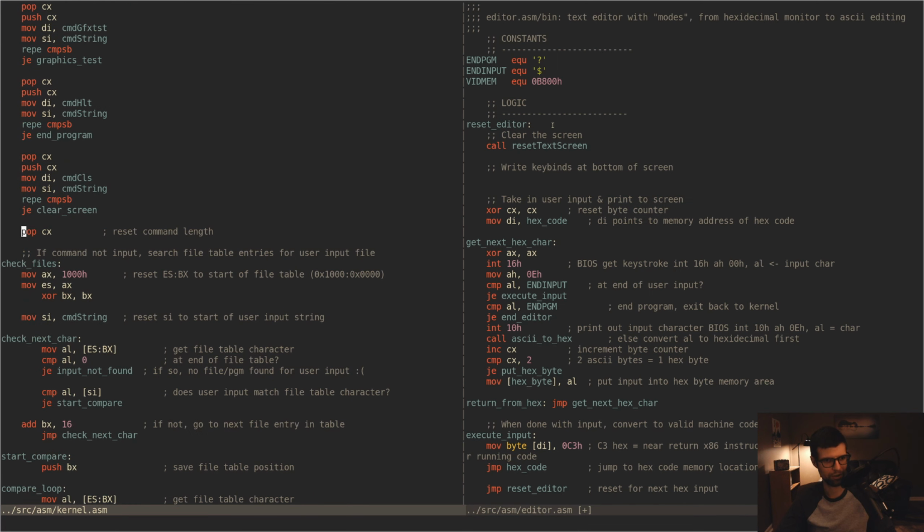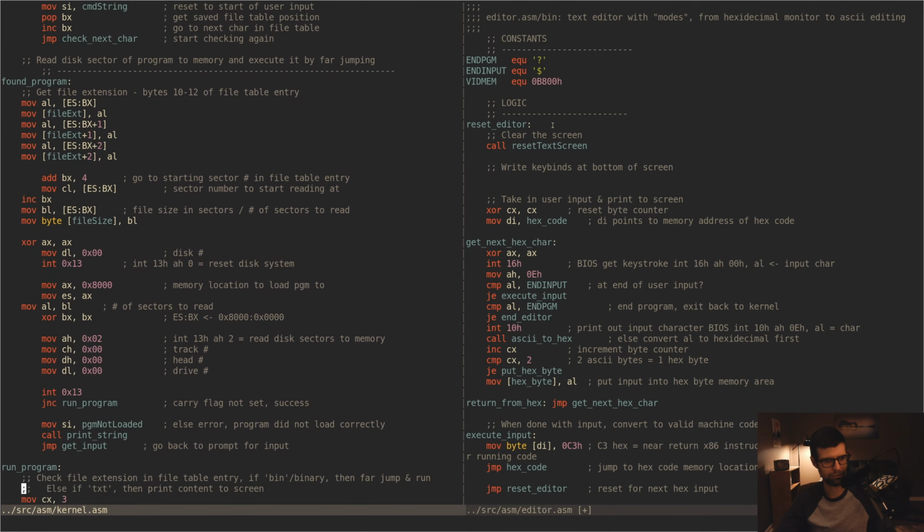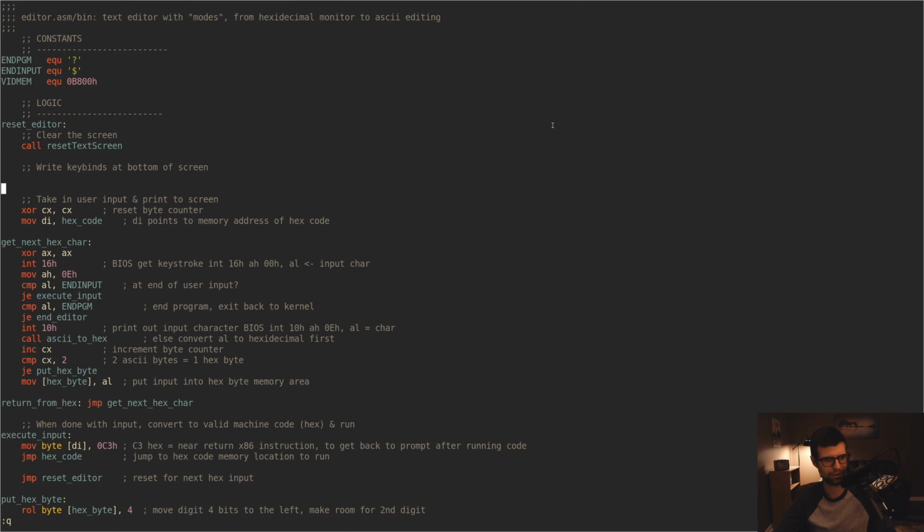Let's go to where we run and load our programs here. Found program, restart search. So when we do the far jump, ES and DS are equal, so our comparison should be okay for ES:DI and DS:SI. That's all I wanted to check.